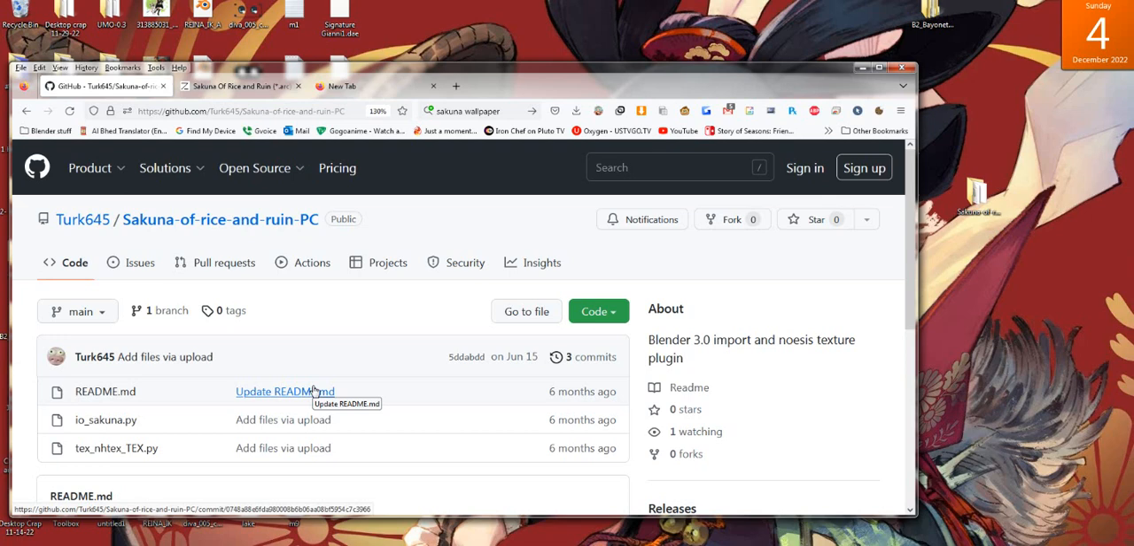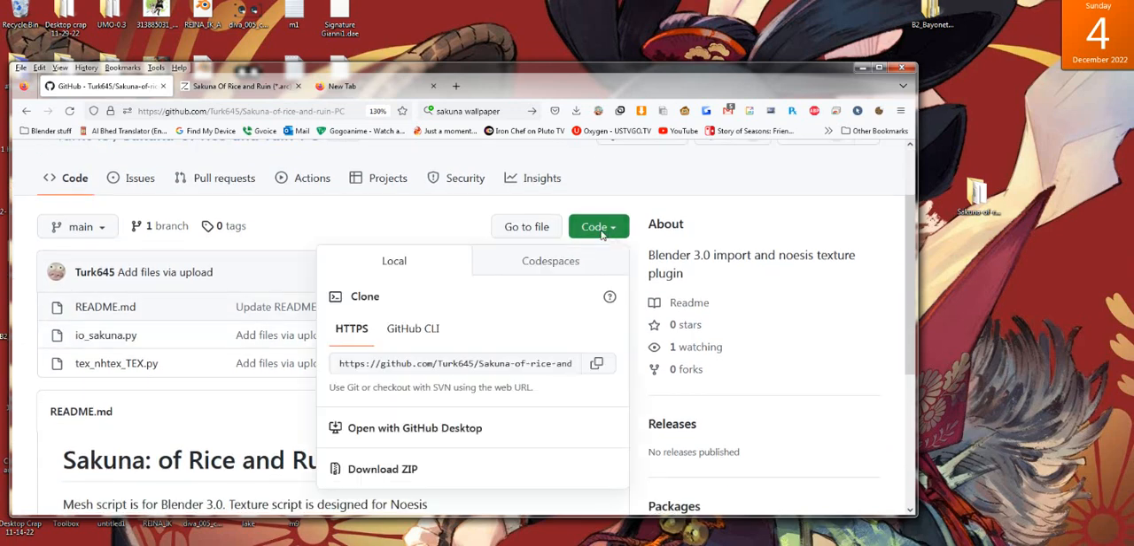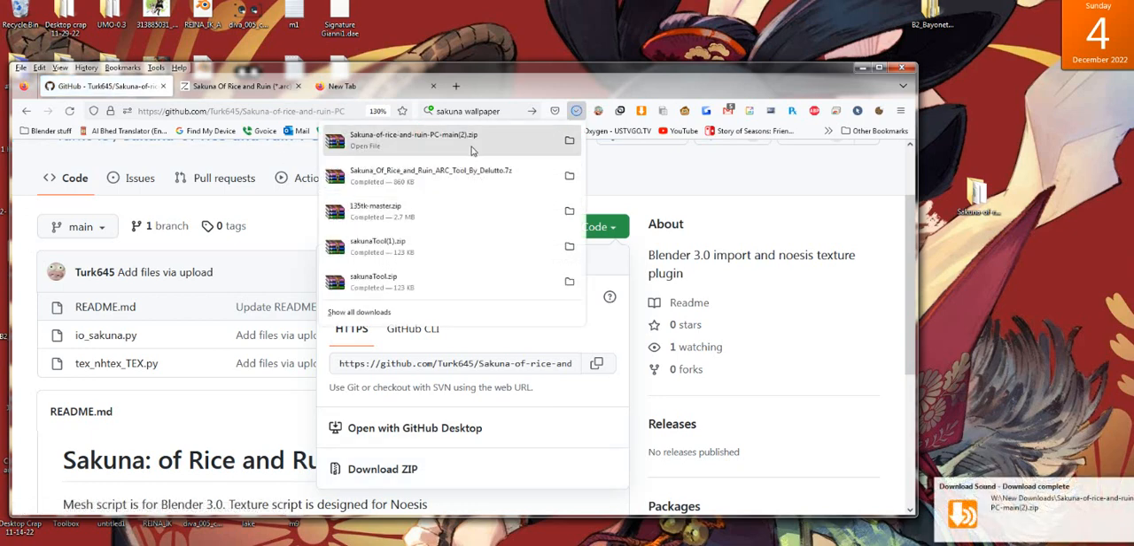Once Blender 3 is installed, we're going to need to use the plugin to make all of the models come in properly. You will need a copy of Turk 645's plugin that they created in order to import the Sakuna models. Just go to the green button where it says Code and then download the zip. I already have it multiple times because I kept losing it, so we're just going to open it up real quick and start installing it inside of Blender.